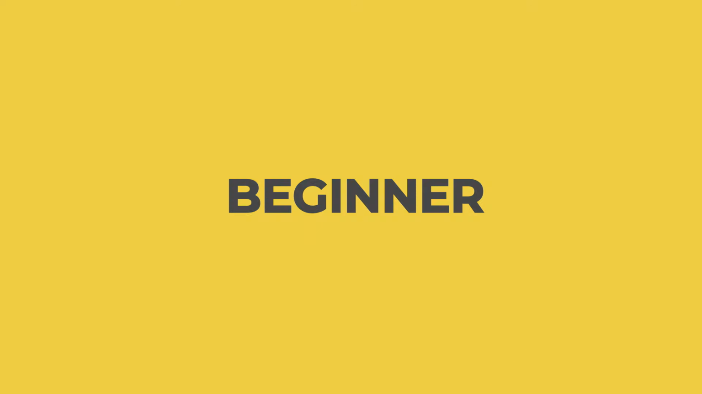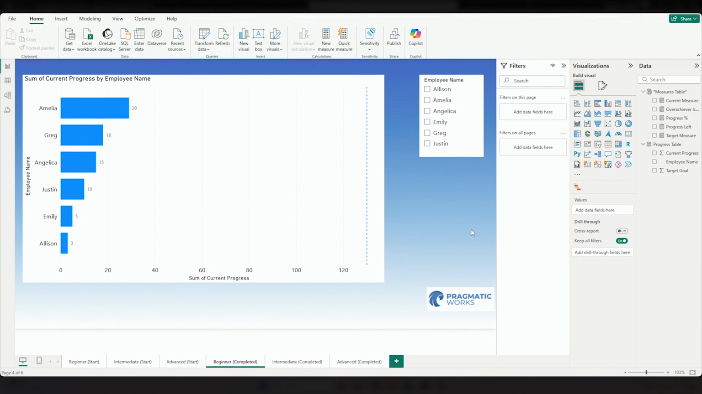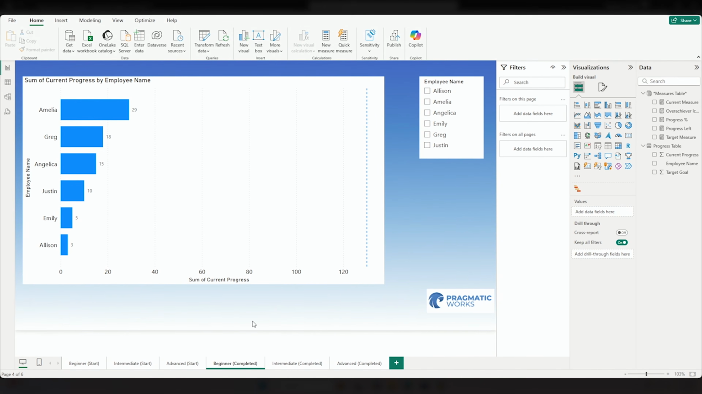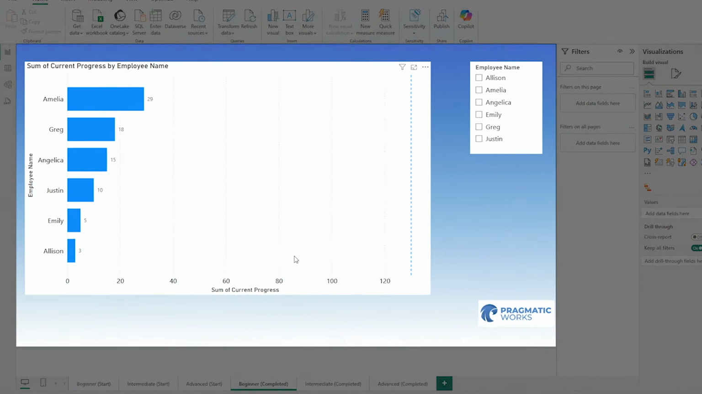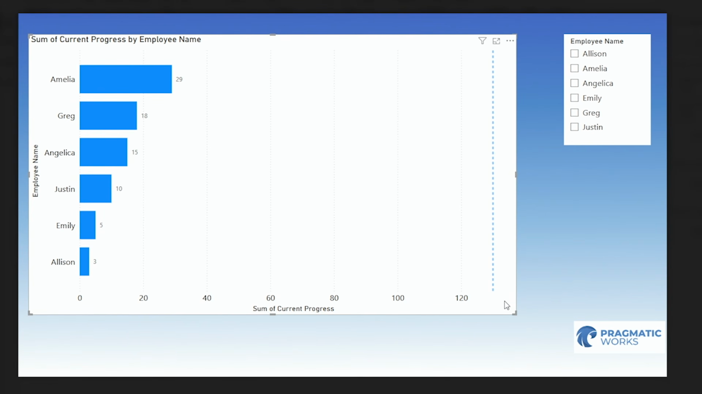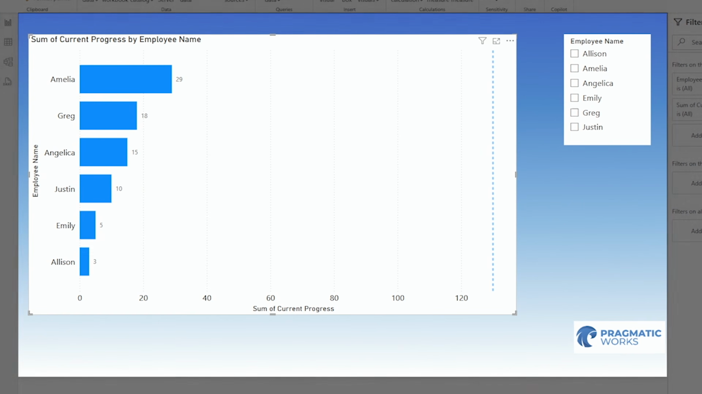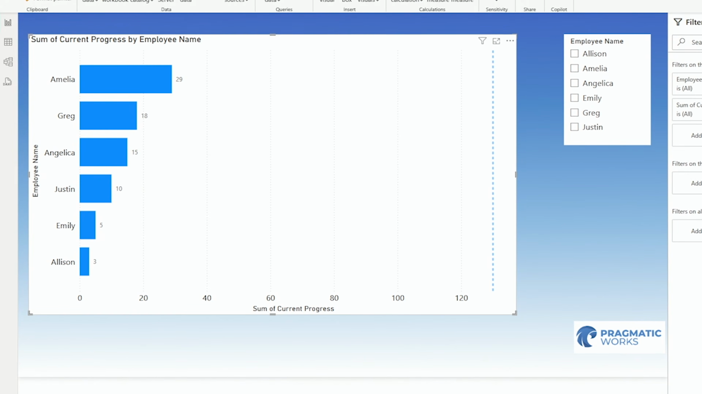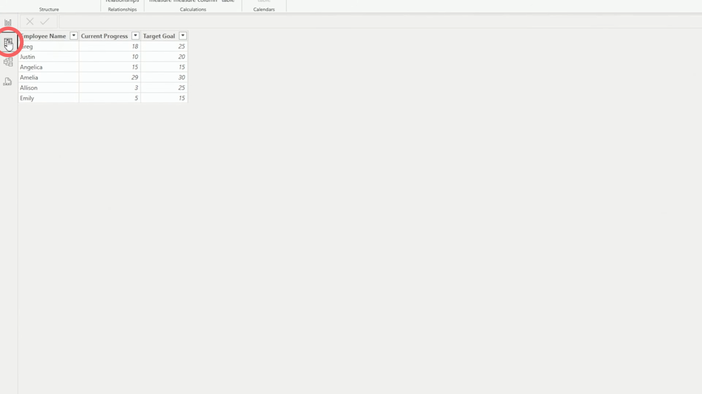Let's dive in. First things first, let me show you what we've got, and then we're going to build it here together. So number 1, I've got beginner completed. I want to show you this page here, because all we've got here is a very simple and easy stacked bar chart. I made a few small changes here, and I'm tracking progress towards a goal. Let me show you what the fake data looks like here in our table view. In the table view, it's very simple. It's just employee name, their progress, and what is their target goal.